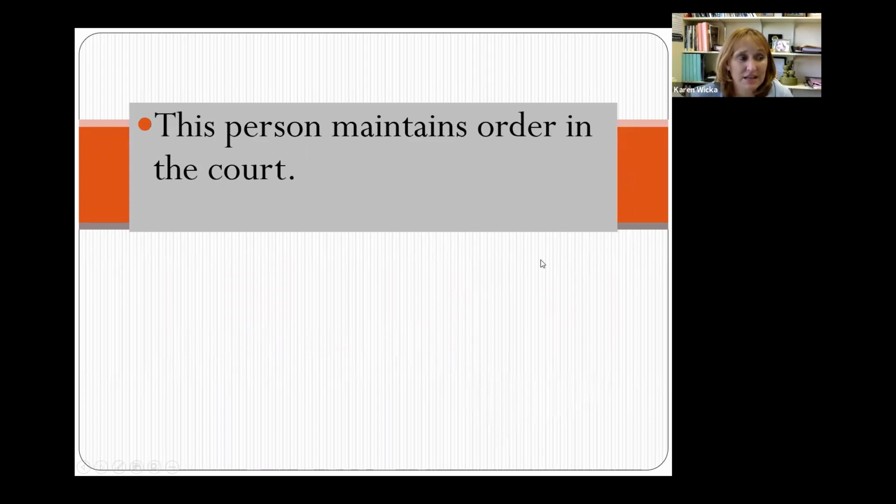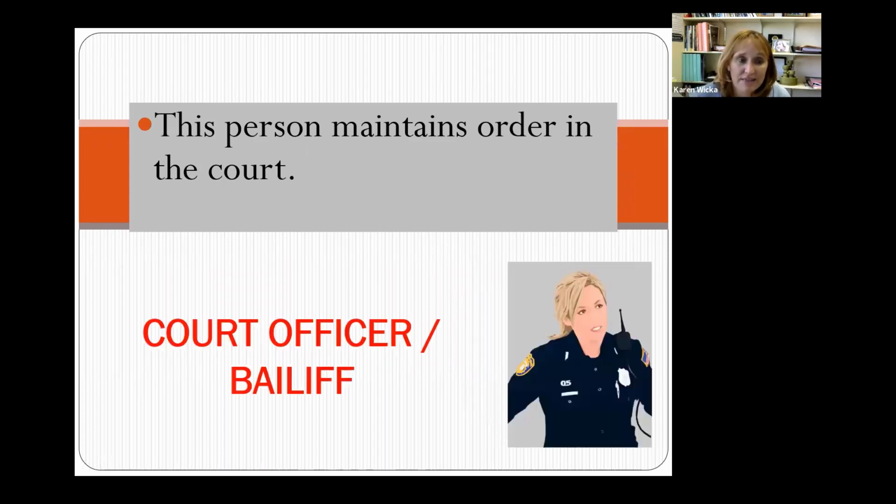This person maintains order in the court. This is your court officer or your bailiff. Those terms are often used interchangeably. They're usually police officers or they're state police officers that work specifically for the court officers.